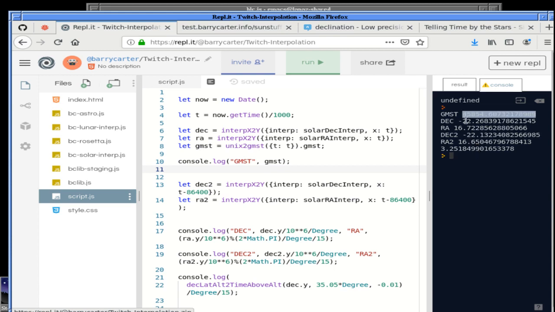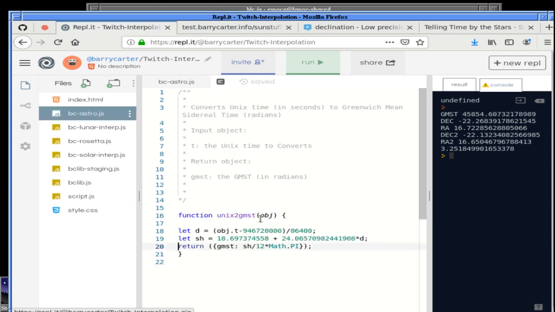Because, you know, it needs to be reduced between 0 and 2 pi, but technically angles repeat after 360 degrees or 2 pi. So you could argue that's a technically correct answer. Now, just to mess things up a little bit, I'm not going to do the mod on the radians. I'm going to do the mod on the sidereal hour.